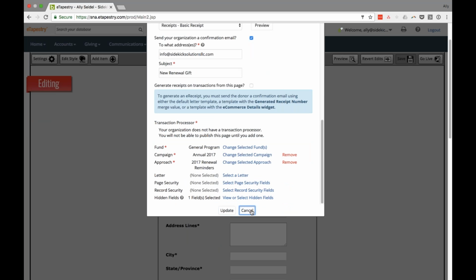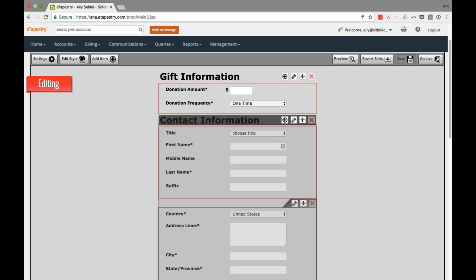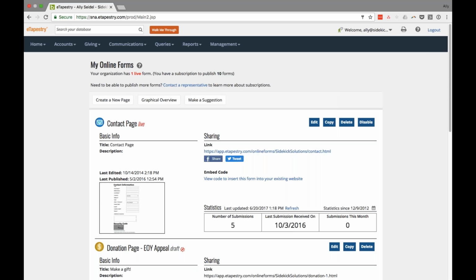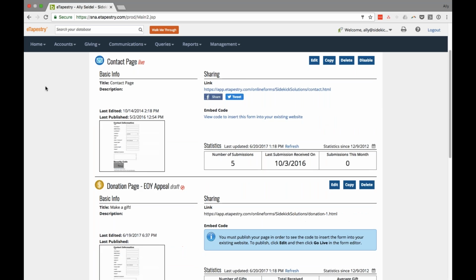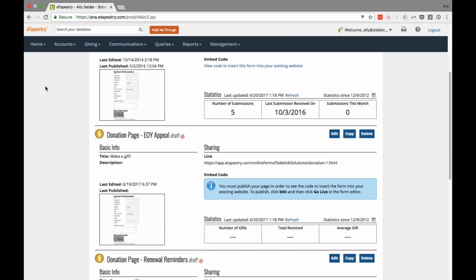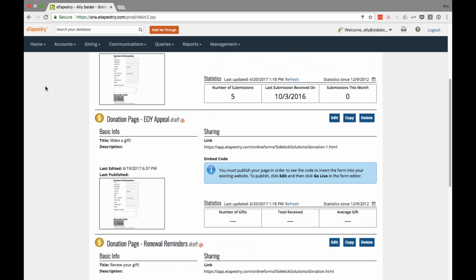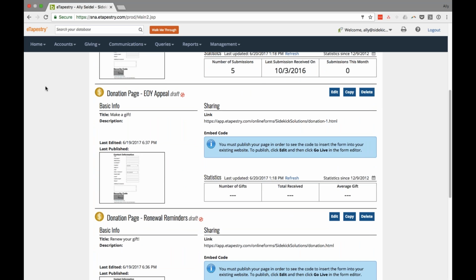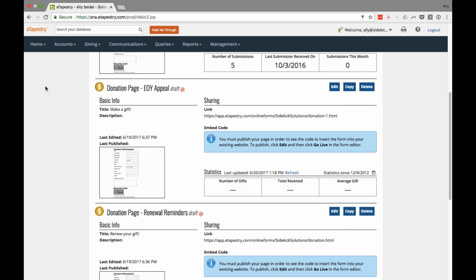Now, I know that creating unique DIY forms for each appeal may be more complicated than just directing a donor back to your general Donate Now form on your website. But the data you collect will help you determine which fundraising strategy is most successful. And this will ultimately help you make smarter decisions in the future so that you can renew your donors more easily, which ultimately is your goal.